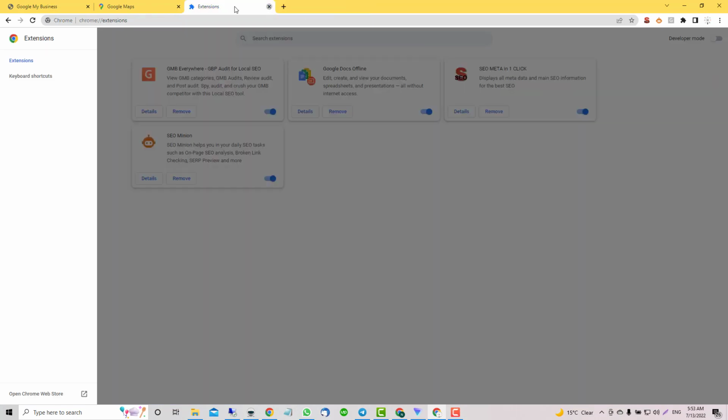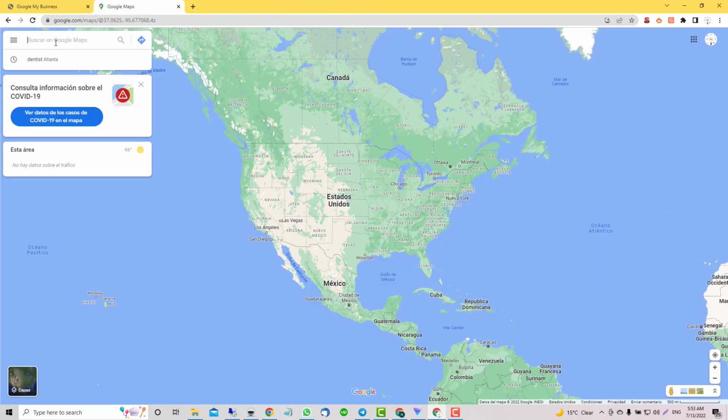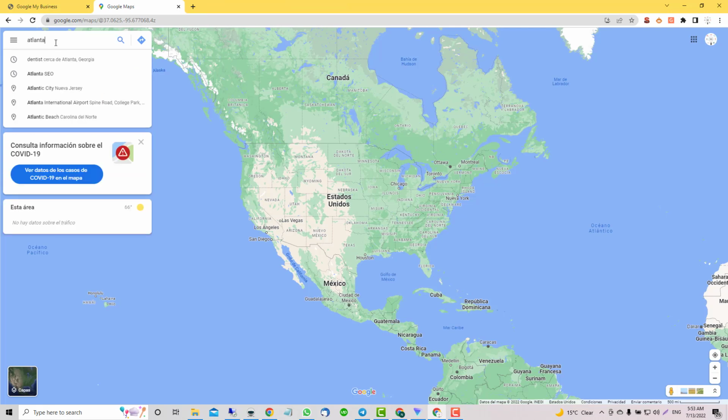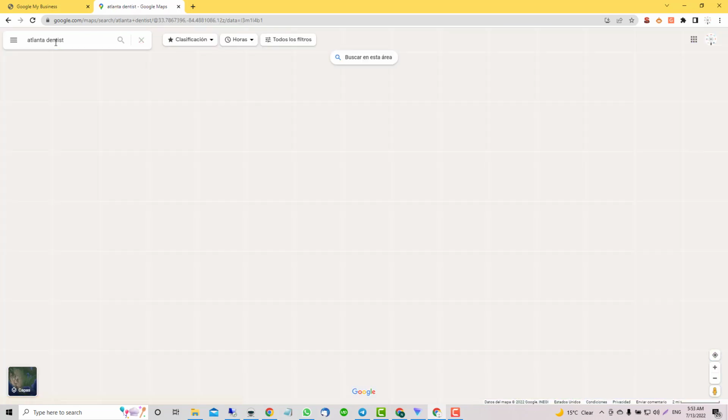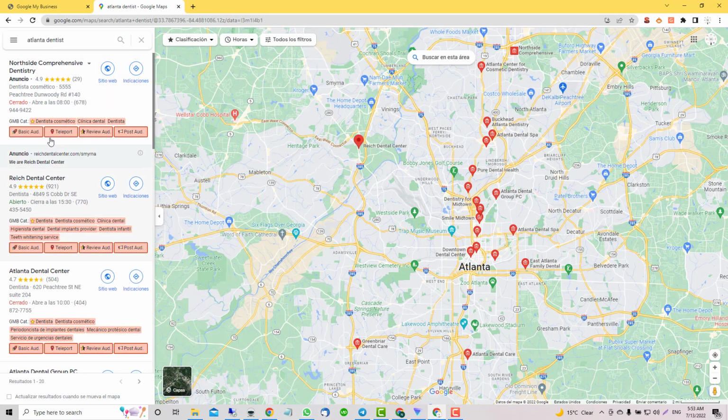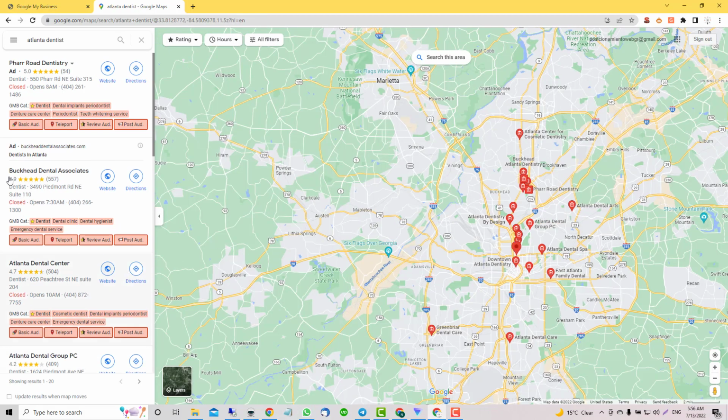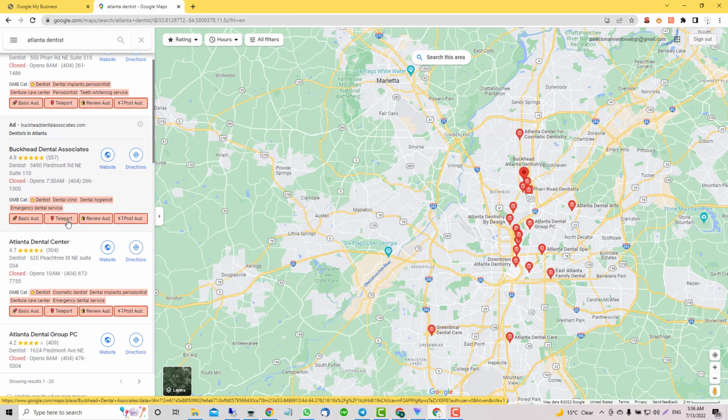After that, let's go to Google Maps. On Google Maps, let's search for dentist. I don't know why this is in Spanish. Sorry, one second. Okay, we got it. If you see, the first results are ads, and we're not going to concentrate on those.